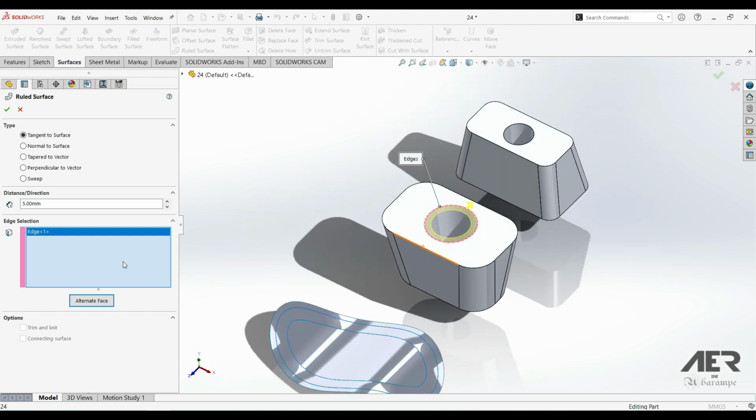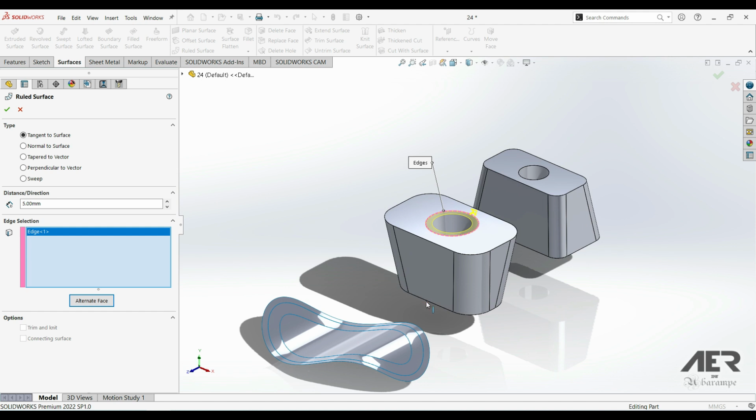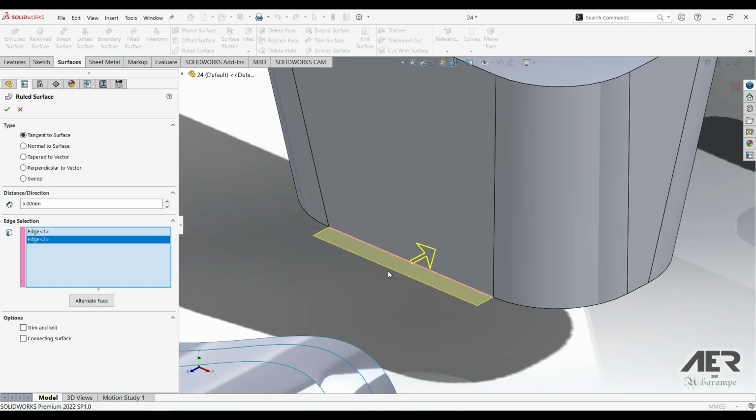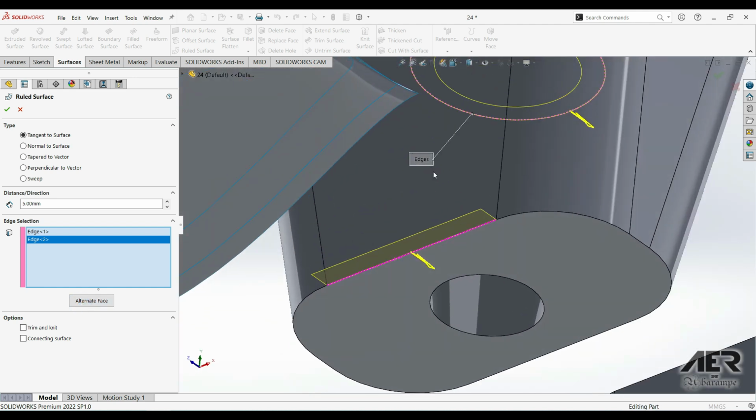We can also, instead of one edge, add a new edge. For example, we can choose this edge here, like this. And we can also go with alternate face, like this, as well, because this edge belongs to this face, and belongs to this face here. So this surface can be tangent to this face and to this face. And we can change that by clicking our alternate face.